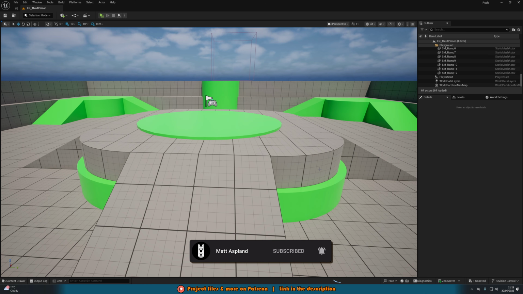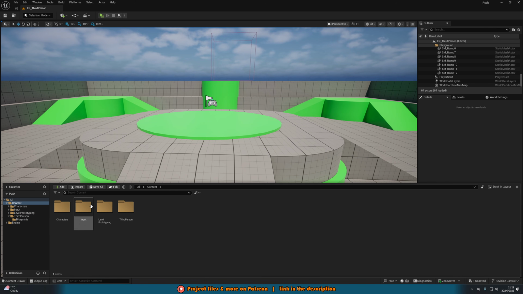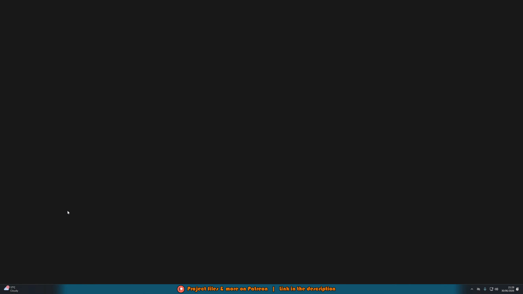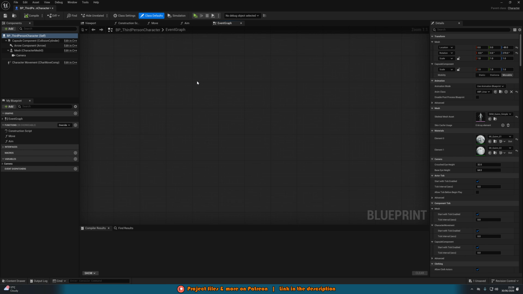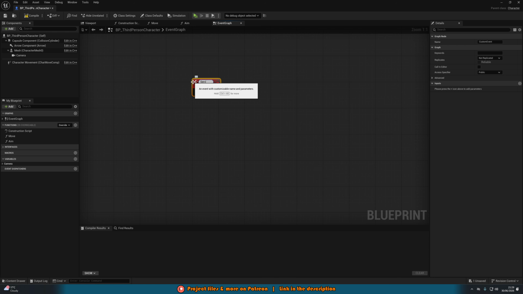So what we want to do is open up our character blueprint. For me, that's going to be Control Space, Content, Third Person, Blueprints, BP_ThirdPersonCharacter. In here, we're going to find some empty space, right click, create a custom event, and name this Server_Push. We're then going to set the replicates from not replicated to run on server.